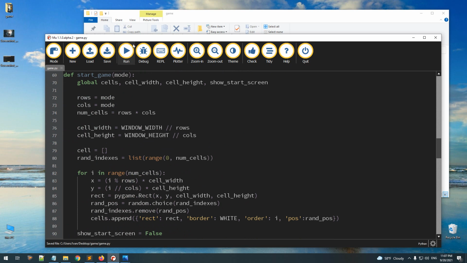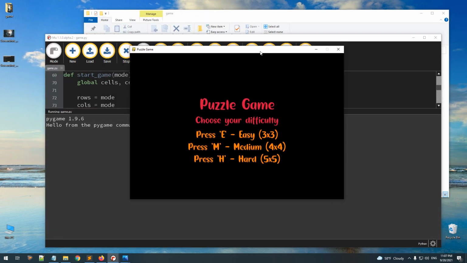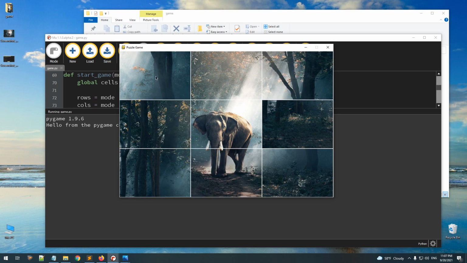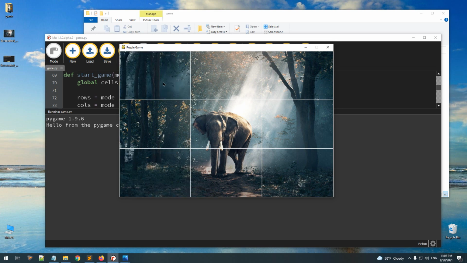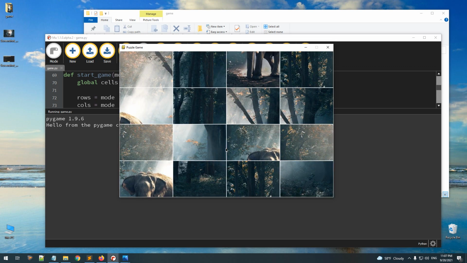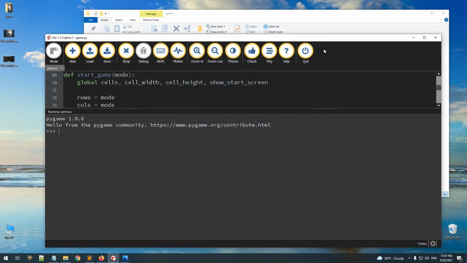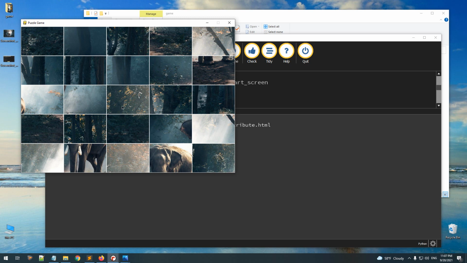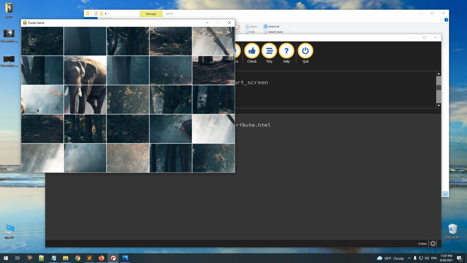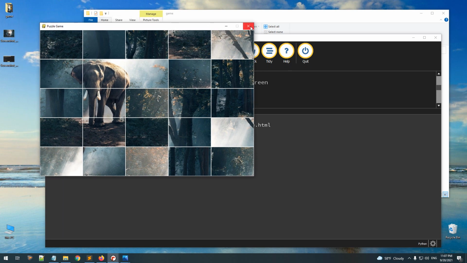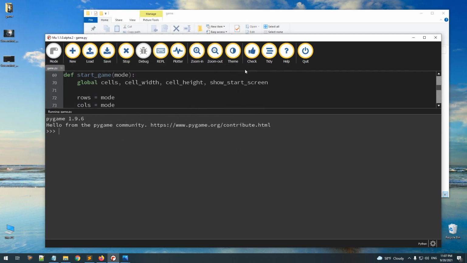Okay, let's run the game and see what's going on here. So E, press space. I'm going to press the space bar, and I'm going to press M, and it looks like everything is working. Let me just run it once again to pick the hard mode. Okay, so everything's working as expected, I believe.